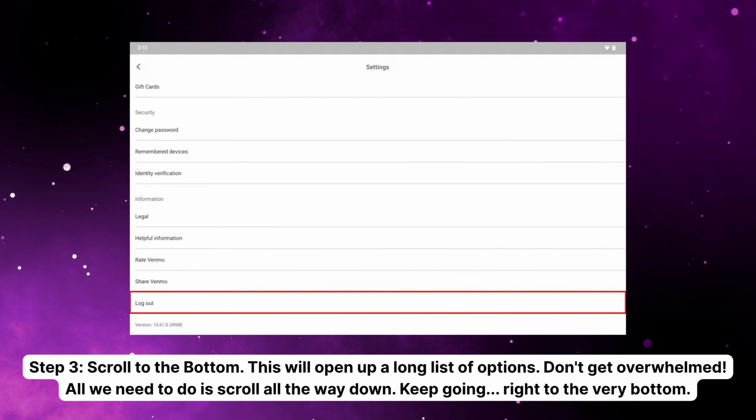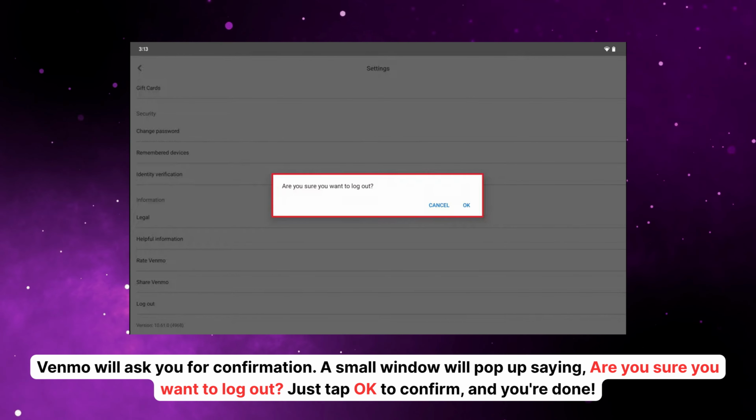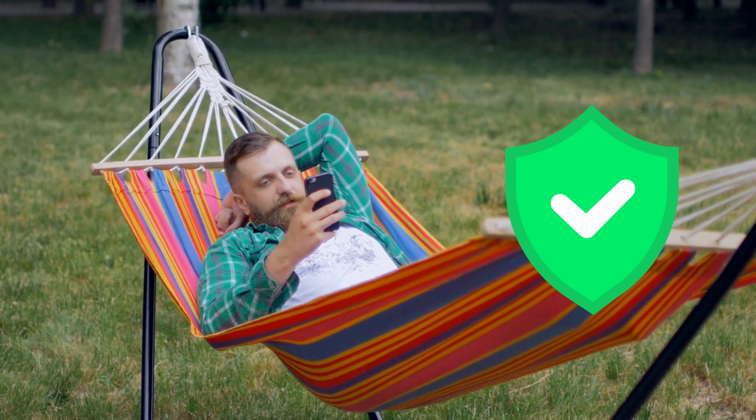Step 4, tap Log Out. The very last option on this menu is what we're looking for, Log Out. Tap it. Venmo will ask you for confirmation. A small window will pop up saying, "Are you sure you want to log out?" Just tap OK to confirm and you're done. See? Easy as that. You are now securely logged out of Venmo on your device.